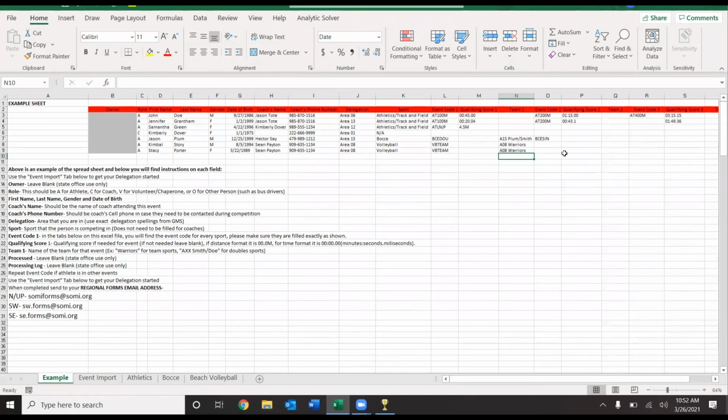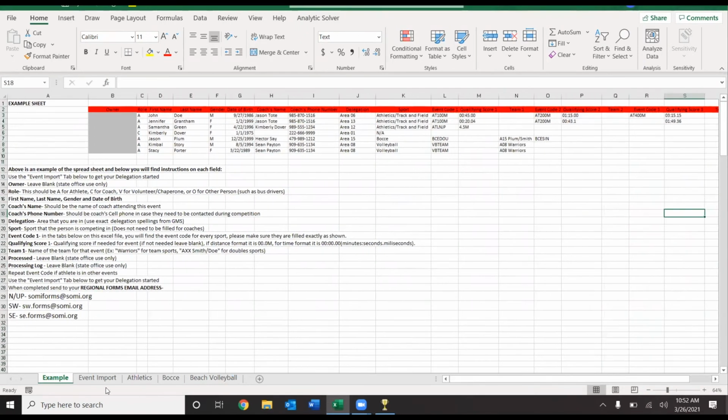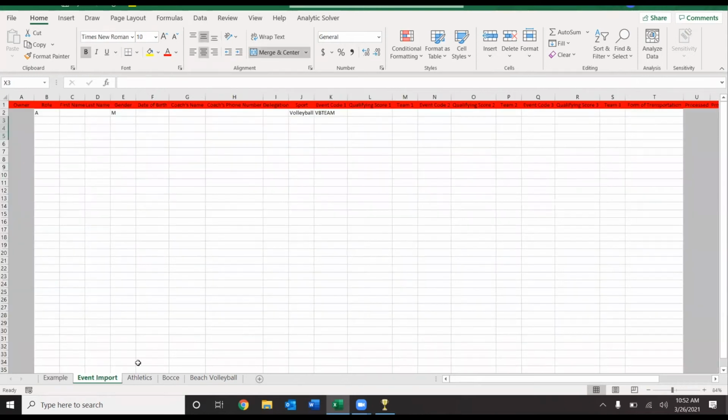So after that, you would continue for event code 2 if available, or event code 3 and qualifying score and team if needed. And then at the end is this processed and processing log. These are again also for state use only, so you do not need to use these. Leave them blank and we at the state office will handle it. So you can see here, this is where qualifying score would go if needed, and team names, and so on.